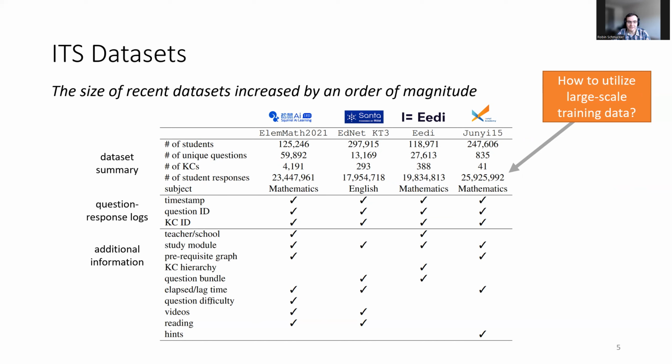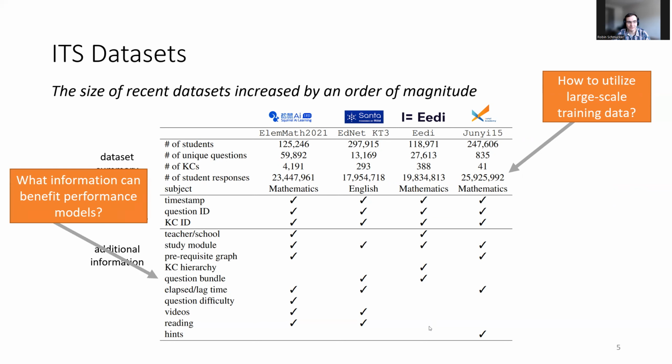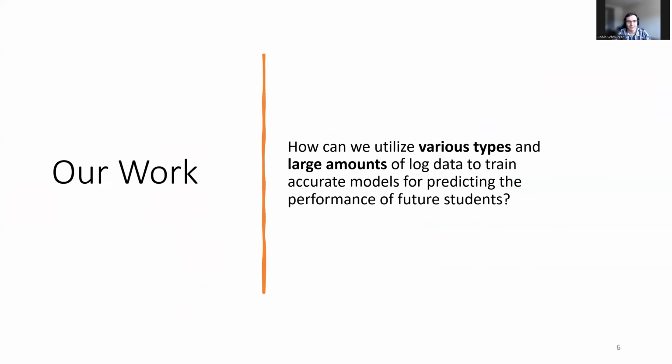And one thing we can observe is that different datasets offer different types of student log data. Not every dataset captures all types of this information, which raises the question, which of this information is most important and which information can benefit student performance models.